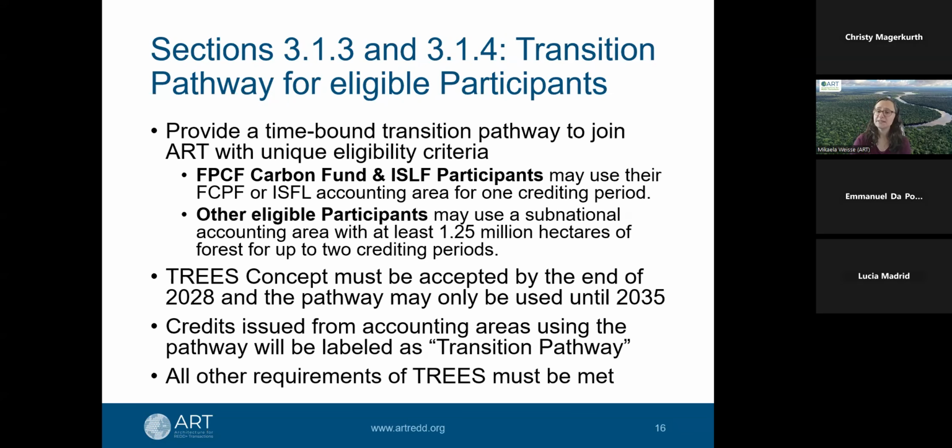Other eligible participants may use a subnational accounting area that has at least 1.25 million hectares of forest, rather than the 2.5 million hectares generally required in TREES, for up to 2 crediting periods. Eligible participants include those that are small island developing states, countries with less than 2.5 million hectares of forest to begin with, countries that previously participated in another REDD+ or readiness program, and submissions comprised exclusively of Indigenous territories.